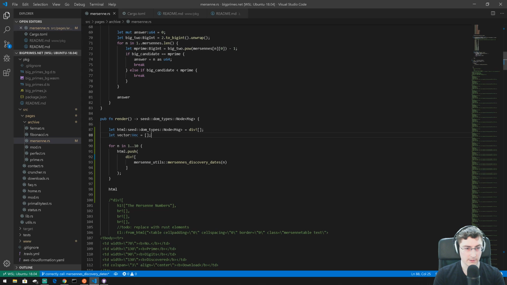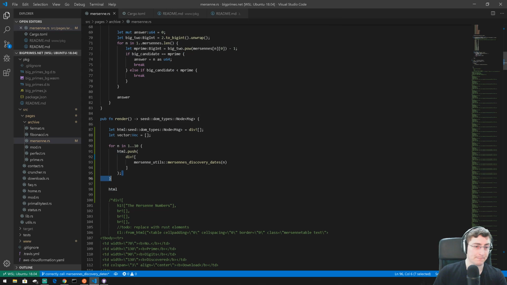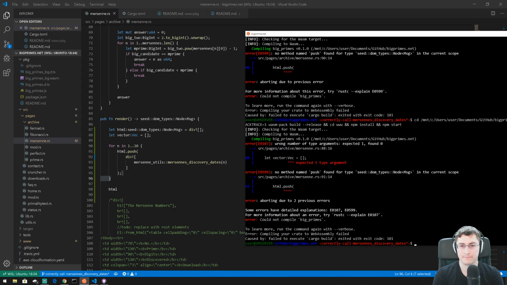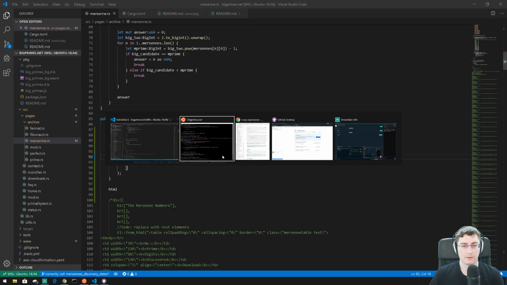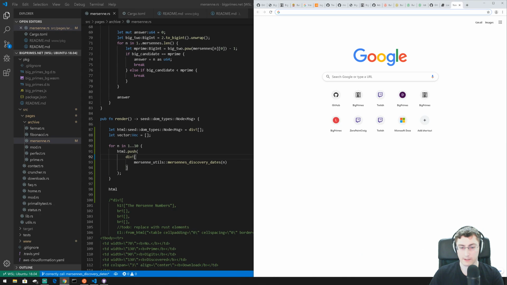Nothing has immediately thrown any errors. I'm sure we had this, so it was compiling in real time. Let's not worry about that now. Let's compile it manually. Expected one type argument. So I think that's because I have to specify what goes inside the vector.